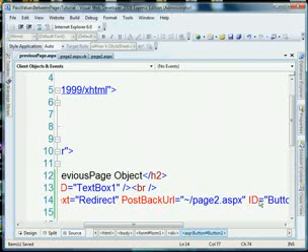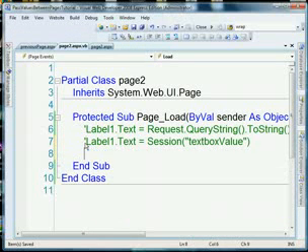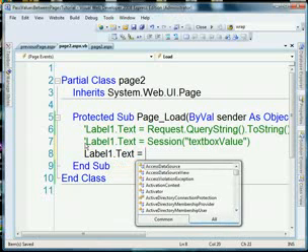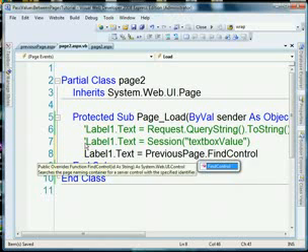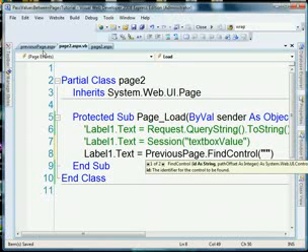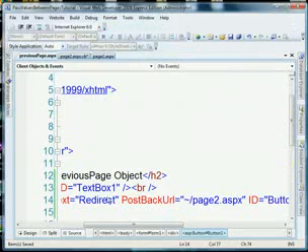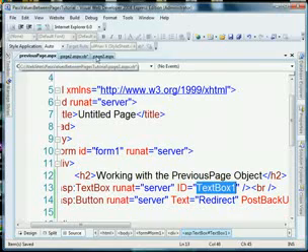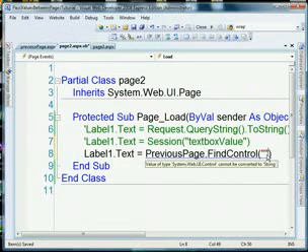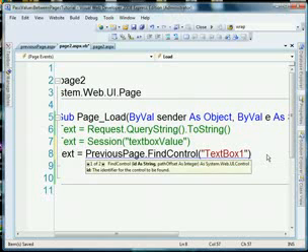So when the user clicks this button, it's not just going to post back to itself. It's going to actually redirect the user to page2.aspx. And then on page 2, we'll retrieve the value. So on page 2, comment this out, label1.text is going to be equal to previous page, and we're going to find a control. With find control, we're going to search the controls on the previous page, which will be this page, and we need to search for an ID. So we're going to grab text box 1.